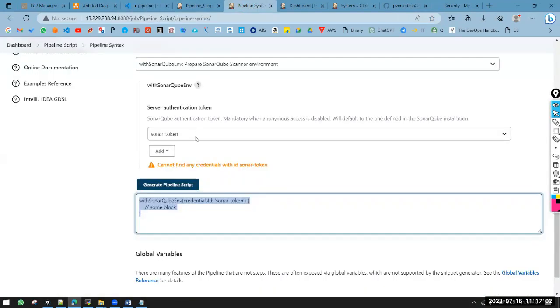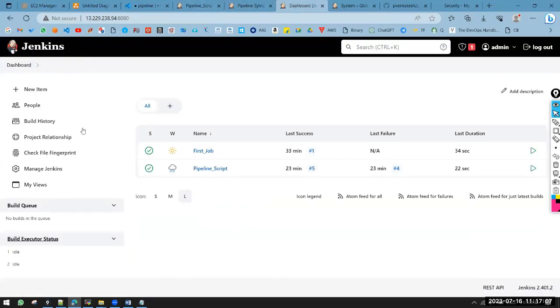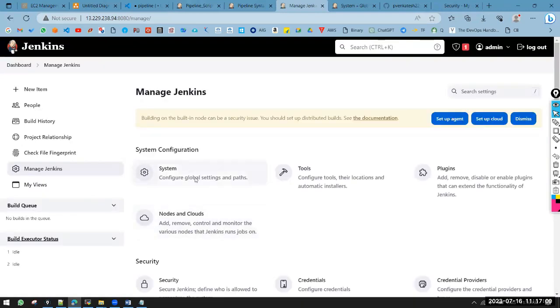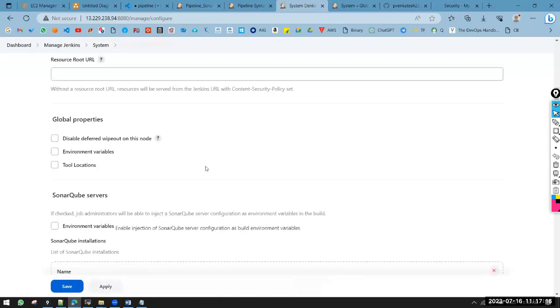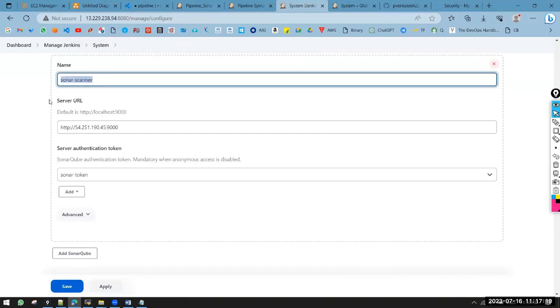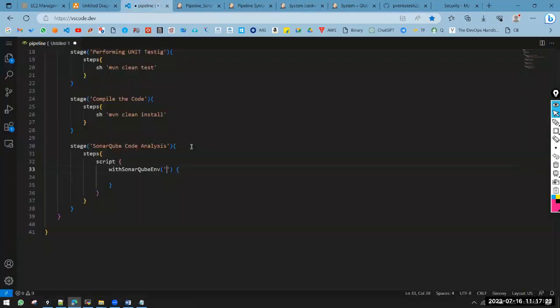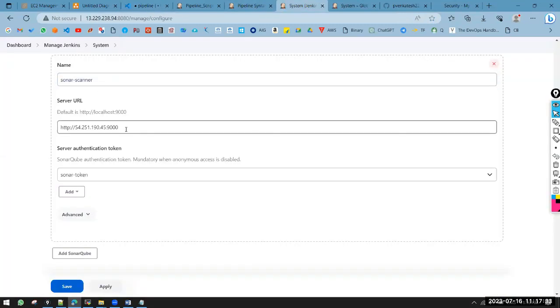With what name have we added Sonar? Let me show it to you. What name have we used here? We have used Sonar scanner, right? Copy this name, go to the script and paste it here. Jenkins will automatically connect to this Sonar because we have already added it in Configure System. It will connect to this URL and use this token to authenticate.